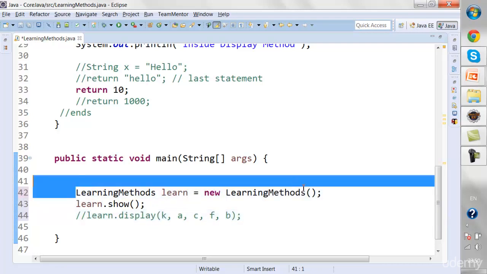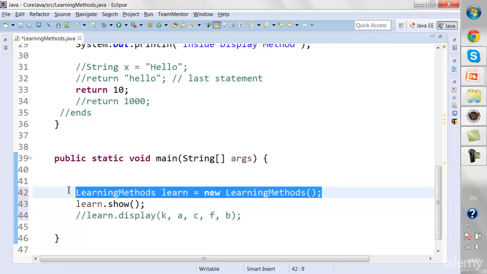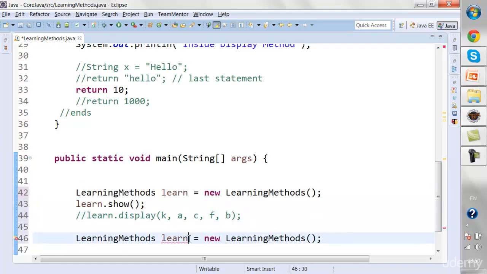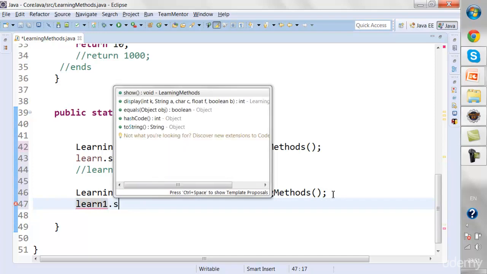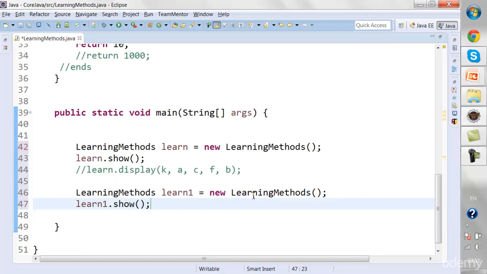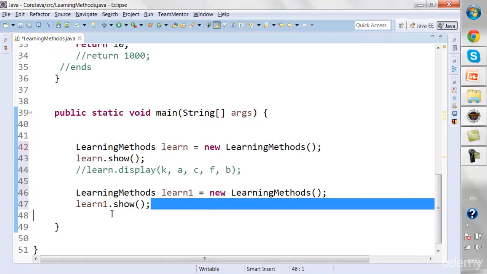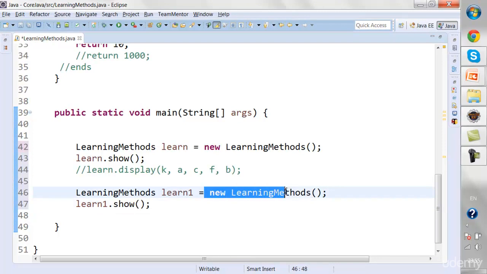In the same way I can create n number of objects. If I create one more object of this class, and let's say I give it a name as learn1, this object will also contain the entire copy of the class with all these methods. In the same way I can say learn1 dot show. I can again call all the methods from this class. Now this will be a separate object that is allocated to a memory. And this show method is actually called by this object, and this show method is called by a different object.